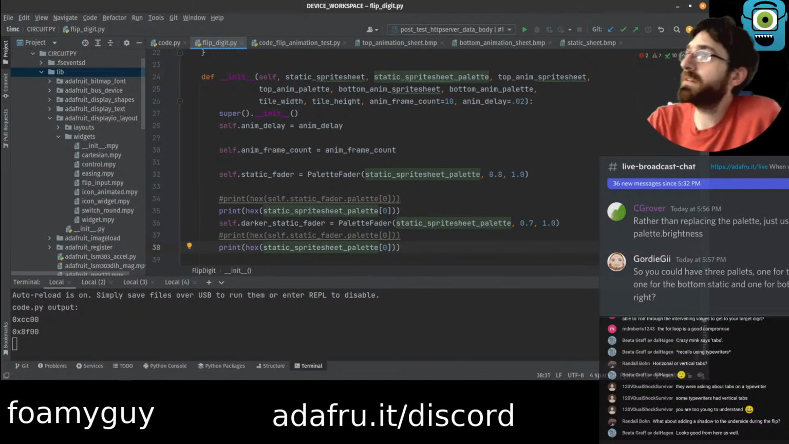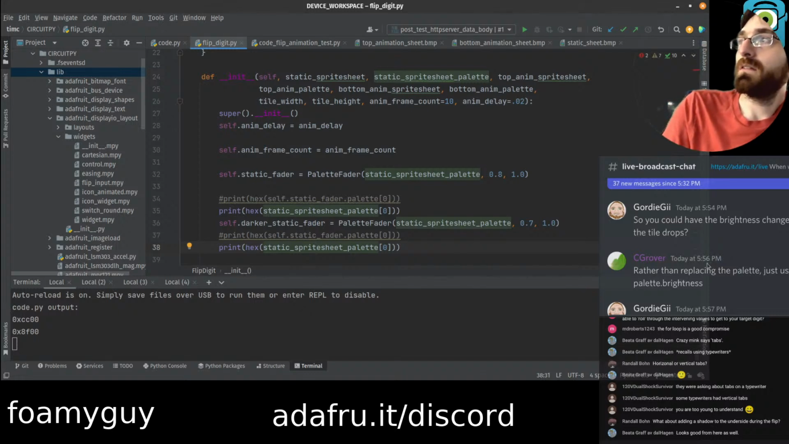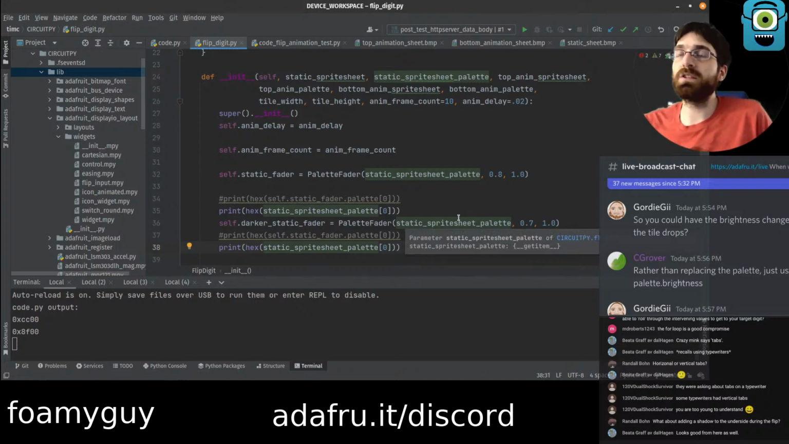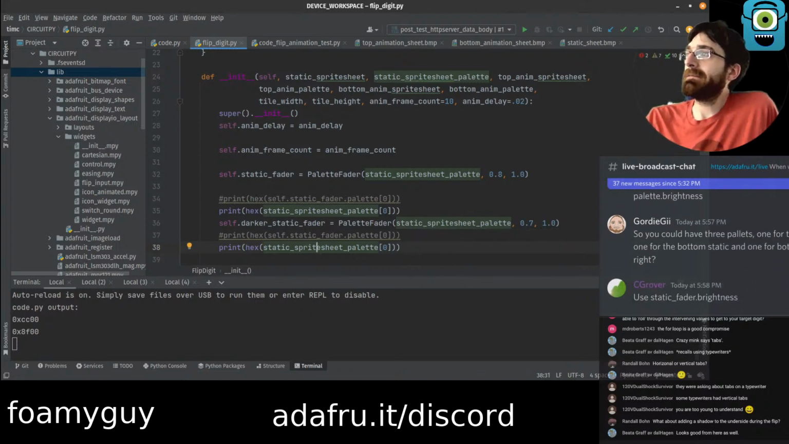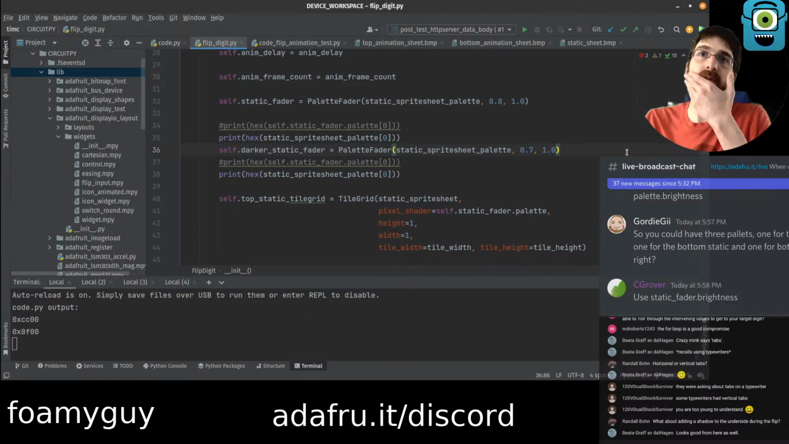Rather than replacing the palette, just use the faded palette.brightness. But I have to have different ones for the top and the bottom, static. Otherwise, the top will also get darker. Yeah, but that will change both. But I only want to change the bottom half. So I essentially need them to be on different palettes for that time period when I want them to be different.